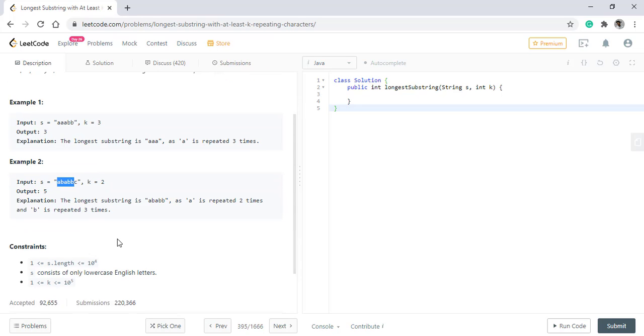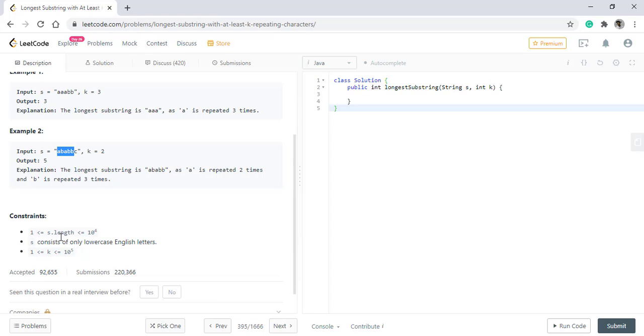We are given the constraint with the question where the length of the string can be up to 10 raised to power 4. The string will only contain lowercase letters, that is very important. And the value of k will be between 1 to 10 raised to power 5. Now, as the length of the string is 10 raised to power 4, the time complexity O of n square will also suffice for this problem.